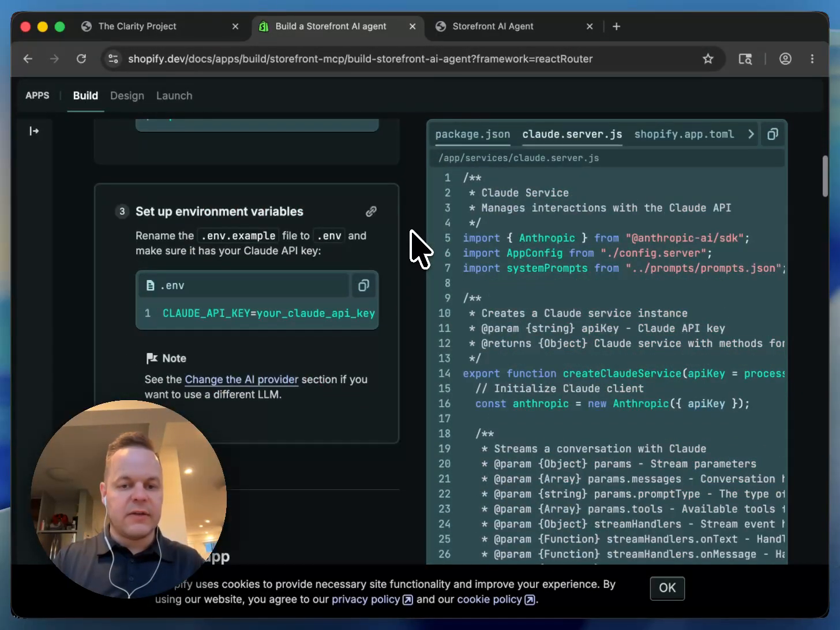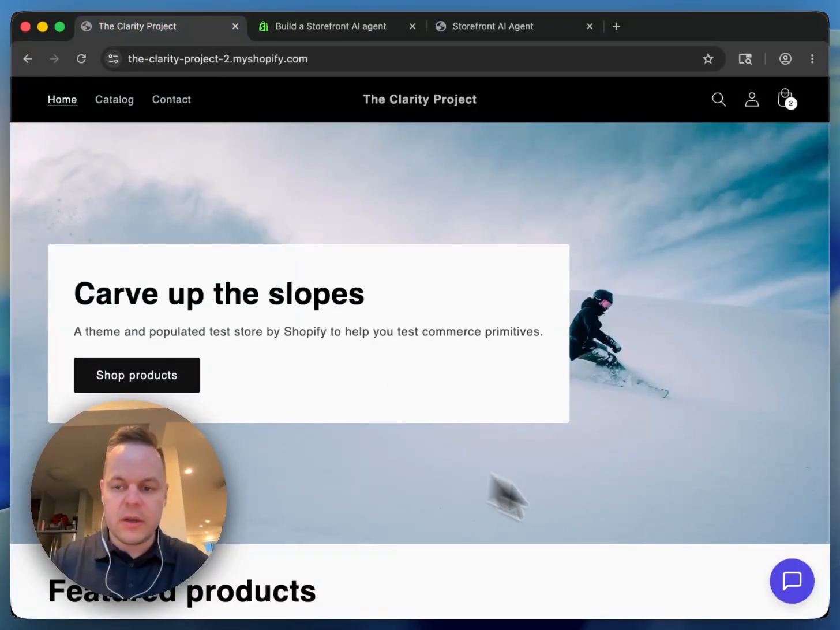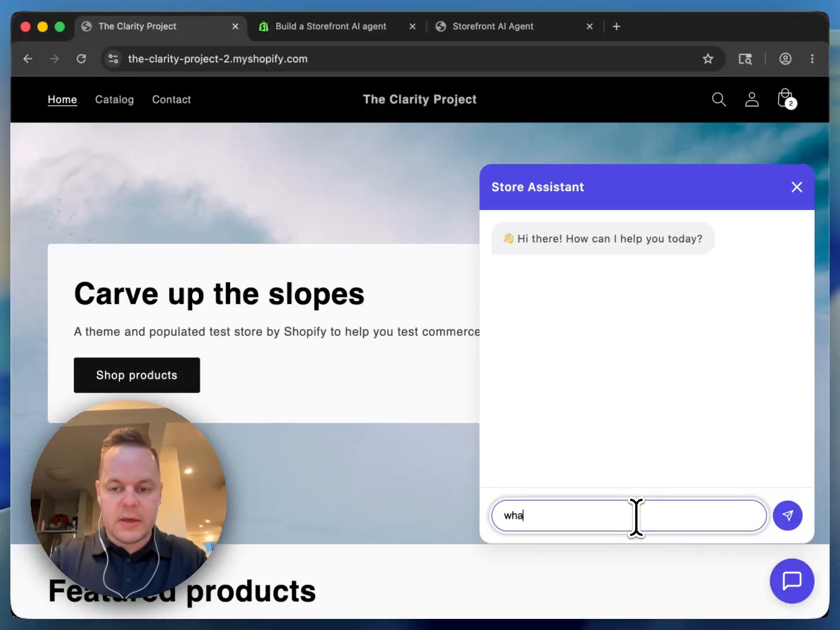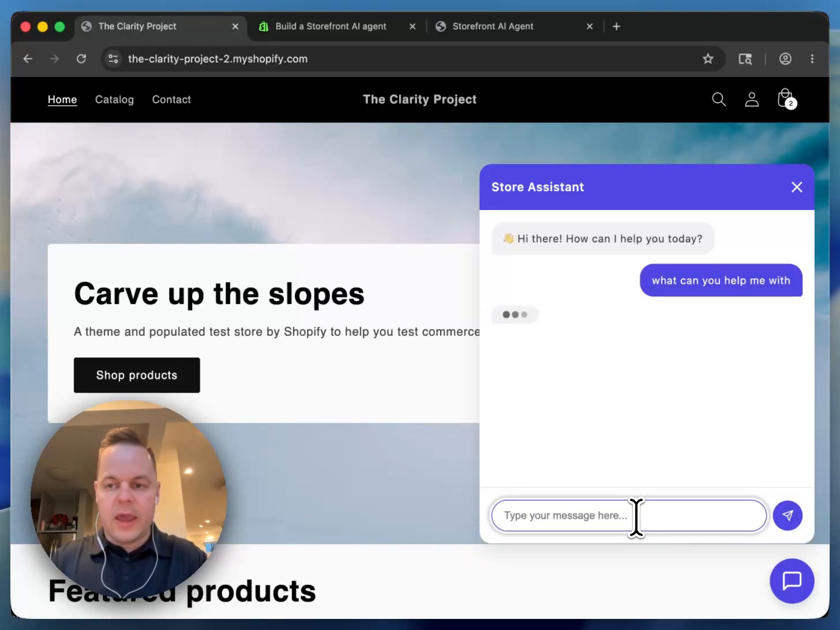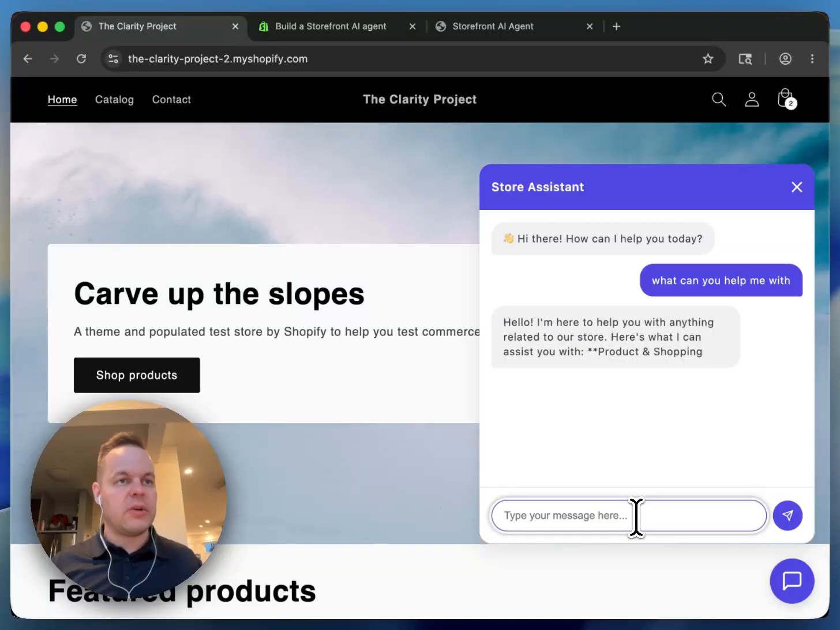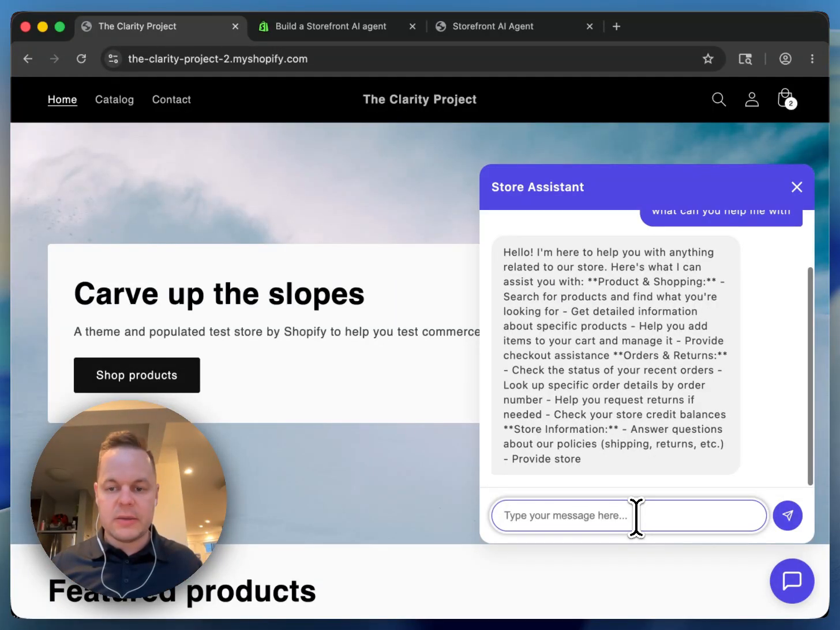This by default is going to give me a chat widget on my website that's powered by an Anthropic API key, right? So we're essentially powered by Claude here under the hood. So I can open this guy up and say, what can you help me with? And it's going to start streaming some useful, helpful assistant content back to me.